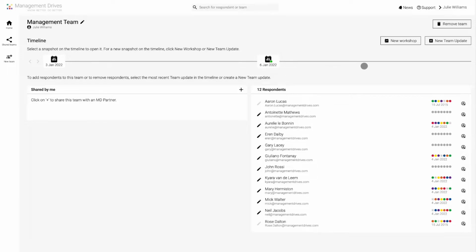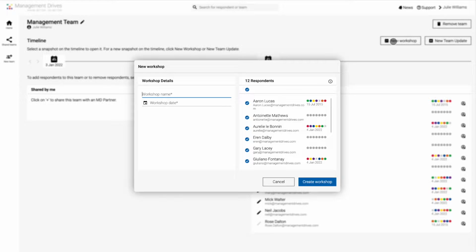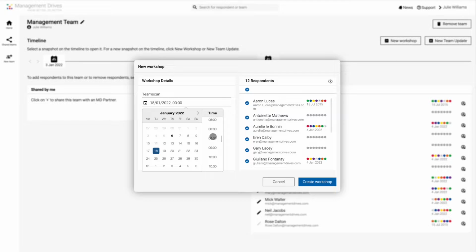Click on New Workshop. Determine the name of the workshop. Click on the text box and enter the name. Enter the date of the workshop. The date you enter is the date on which the workshop will appear on the timeline.